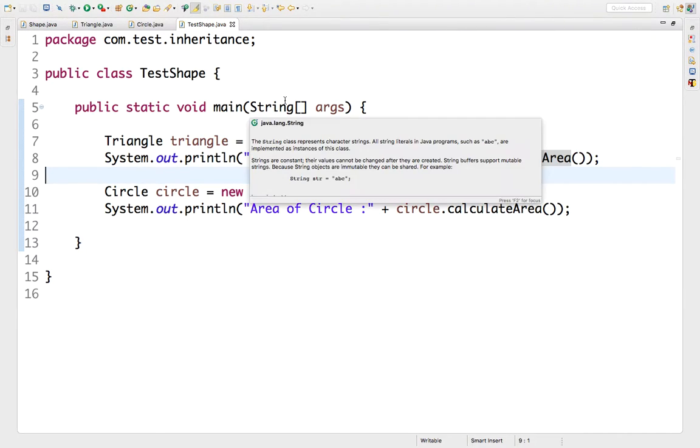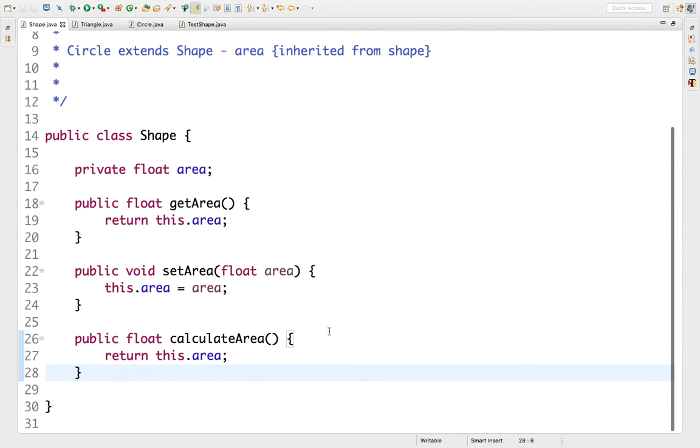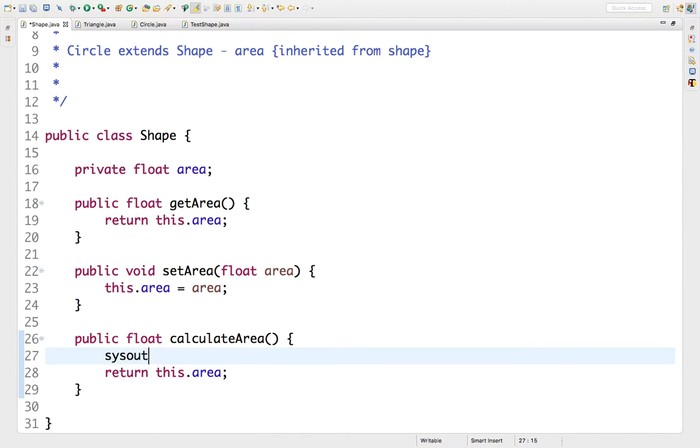If you want to see which calculateArea method is called, you can always put a sysout in all the calculate methods. This is the Shape and the calculate method. So I can copy this into all the classes. Let's go to Triangle.